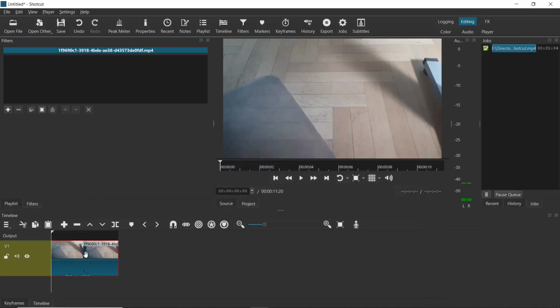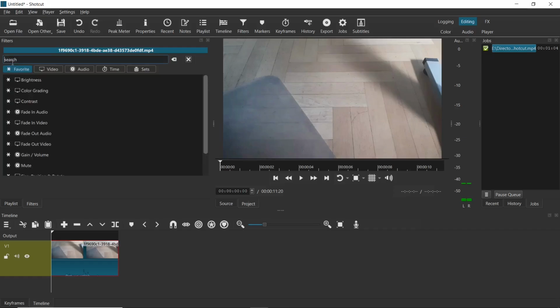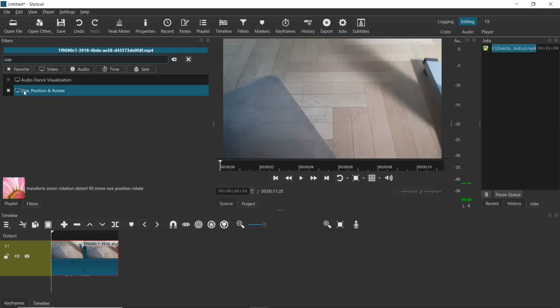So first we need to select our video, and after that we need to go to filters. Then you need to find this one button, the button with a plus. It will let you add a new filter. So I click here, and in the search bar I need to type size. Then I select this one filter, size, position and rotate.